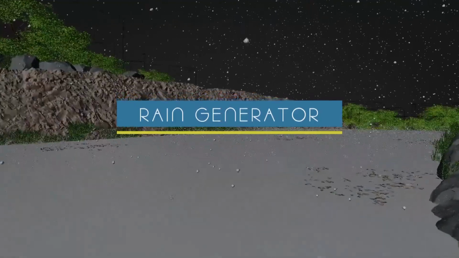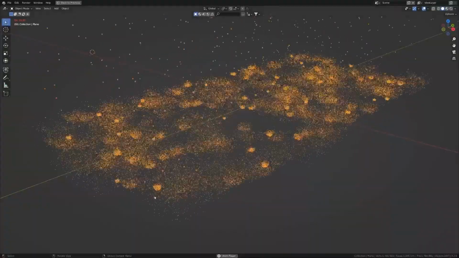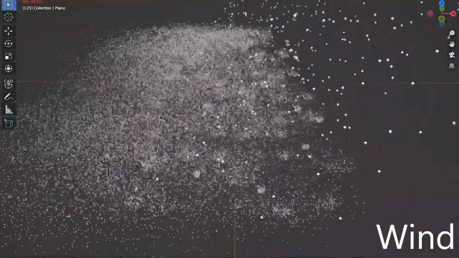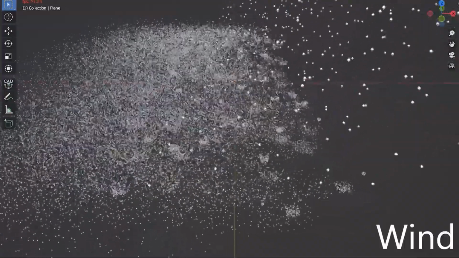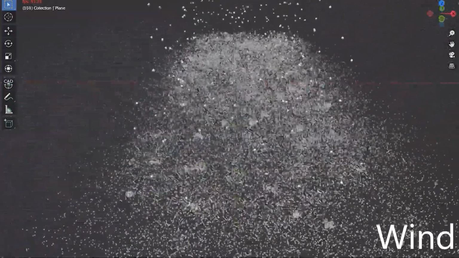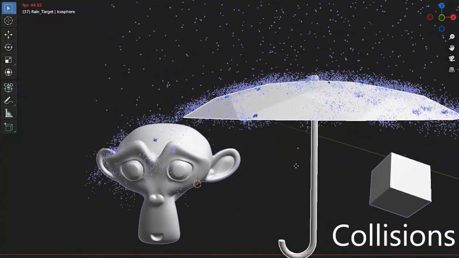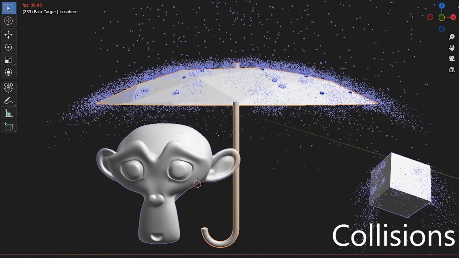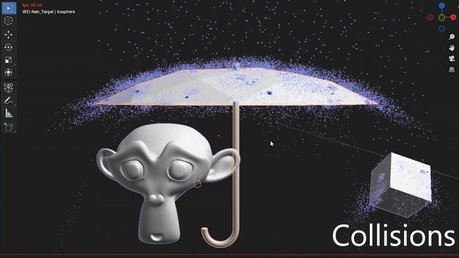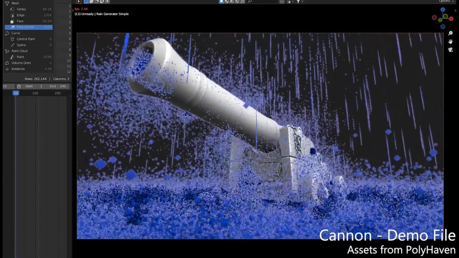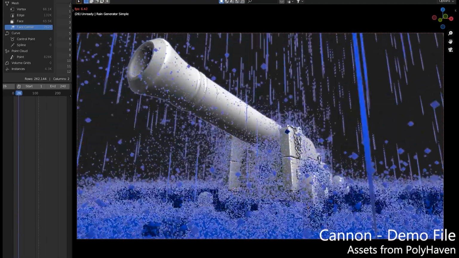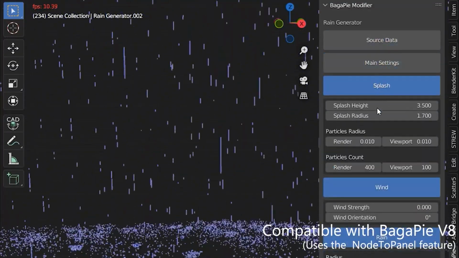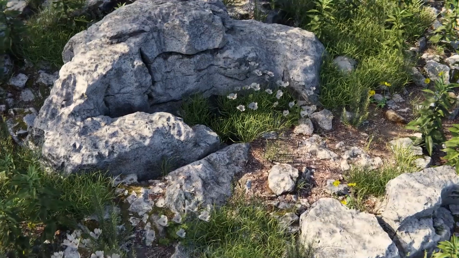So, we're gonna kick off this week's list with the add-on that I found really interesting. It is the Geometry Nodes based Rain Generator. It allows you to add realistic splashes with, and I quote, virtually accurate collision and wind. One of the add-on's main features is the ability to control the rain density and speed, in addition to controlling the rainfall height, wind, collision, surface, and a lot more. The Geometry Nodes project is also compatible with Bagapie version 8.